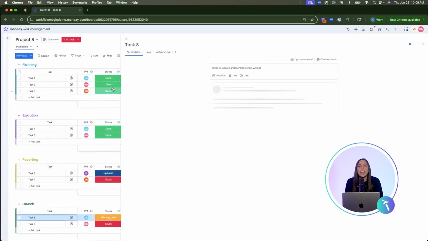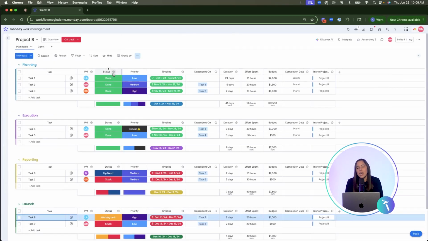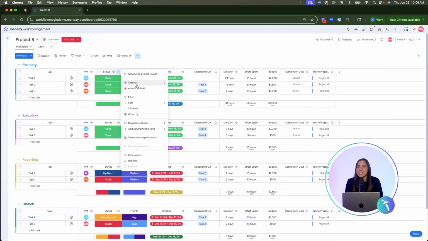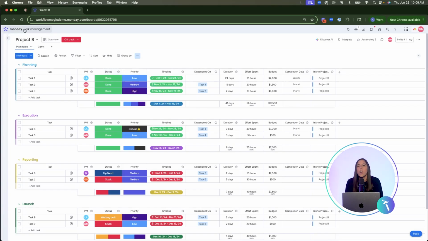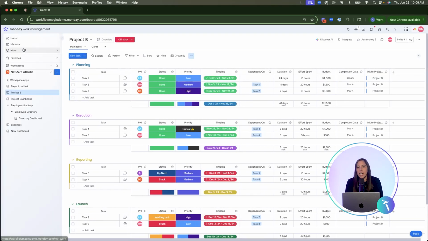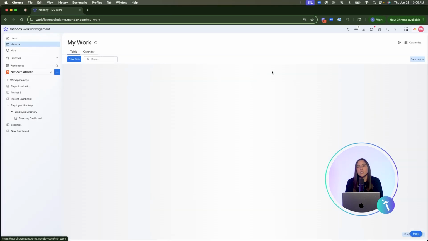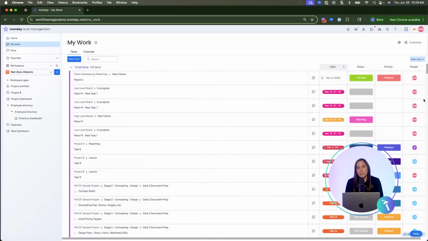Now, here are a few pro tips. Keep your date and status columns consistent across boards for the best experience. Use the context view if you rely heavily on sub-items. It is much easier to track the parent-child relationships. Regularly clean up your done items so My Work stays focused on what matters now.